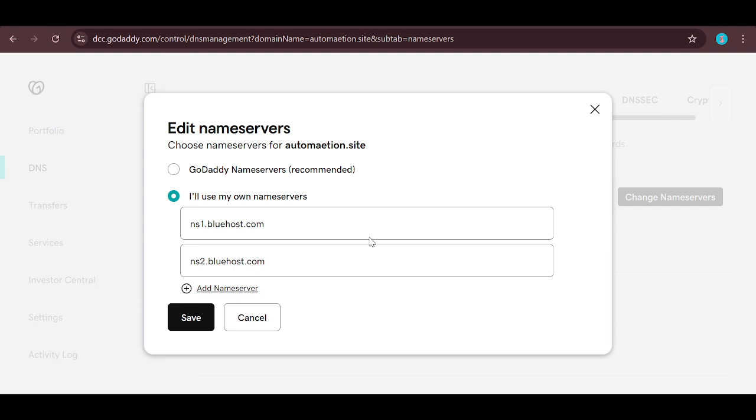Once the changes have propagated, your GoDaddy domain will now point to your Bluehost hosting account, and visitors typing in your domain name will land on your Bluehost hosted website.